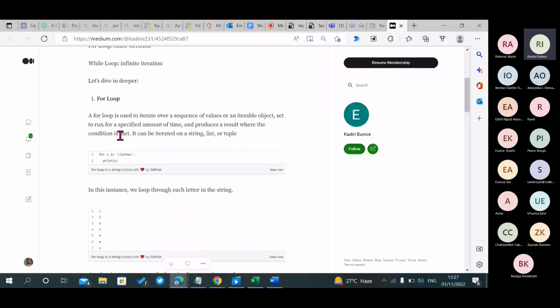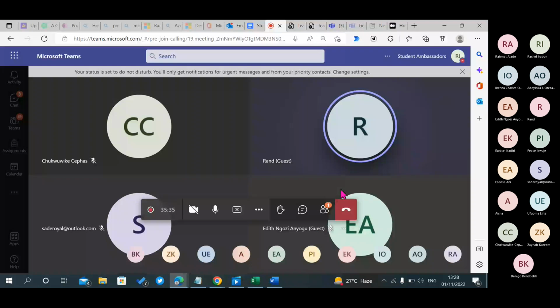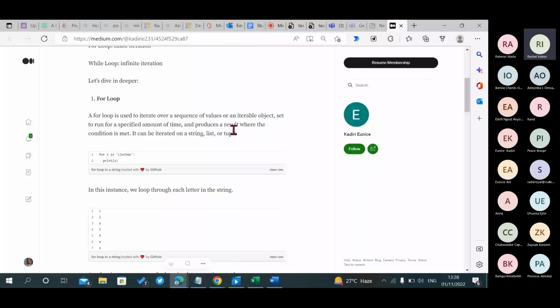So a for loop, I do not know how the spelling is, but okay. A for loop is used to iterate over a sequence of values or an iterable object set to run for a specified amount of time and produces a result where the condition is met. It can be iterated into a string, list, or tuple.